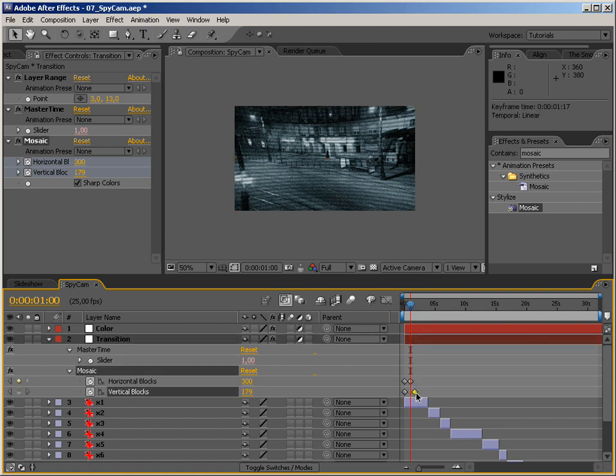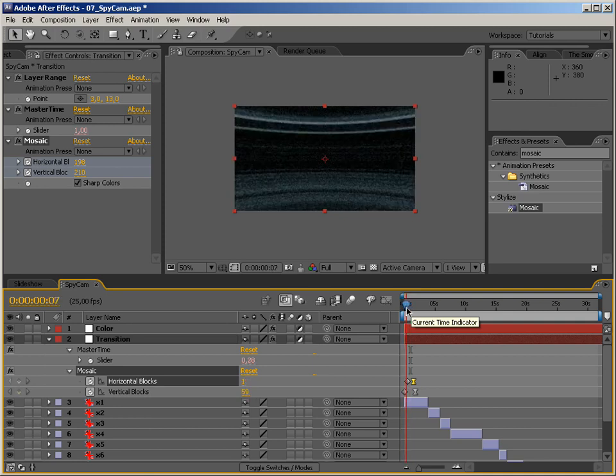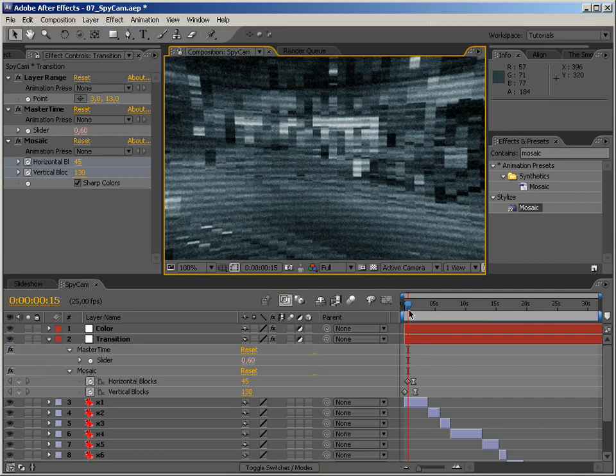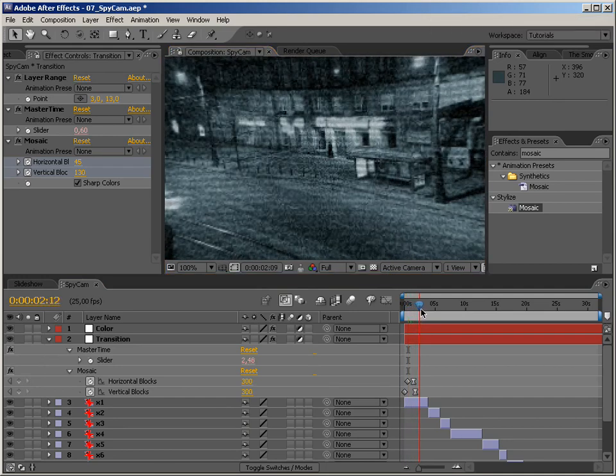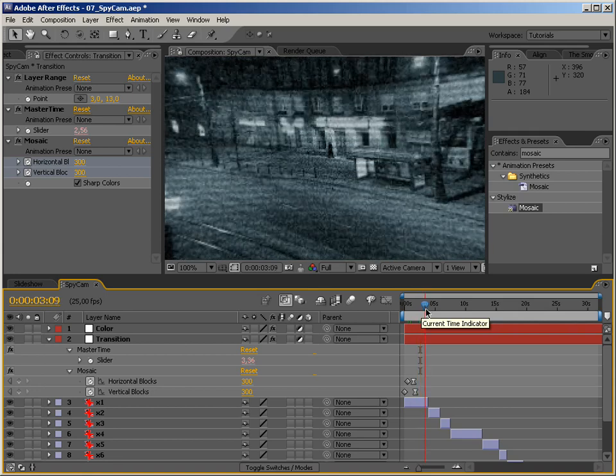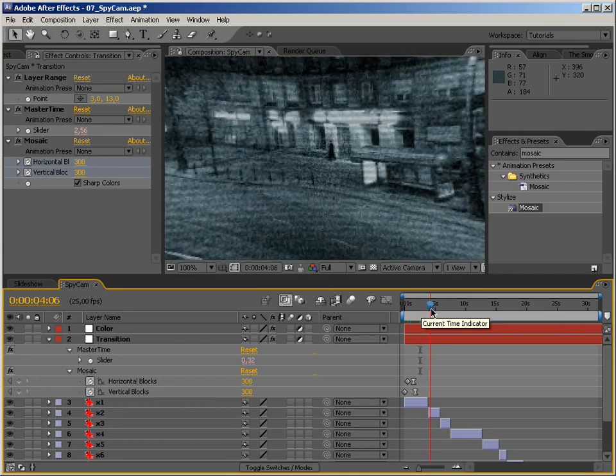We can also desynchronize those keyframes, like we're only adjusting the vertical blocks at the beginning and then the horizontal blocks. Pretty cool, right? So we have full freedom, full control over how this looks. That is pretty nice. Let me just zoom in. Okay, nice. And now when we go further, nothing is going to happen.